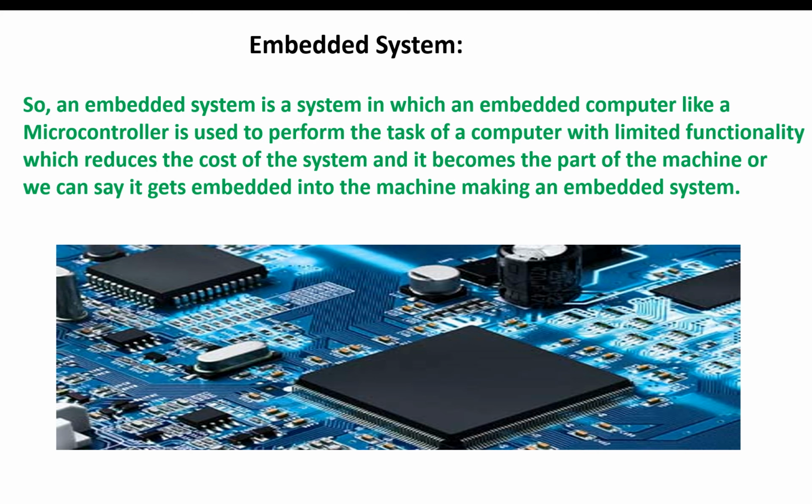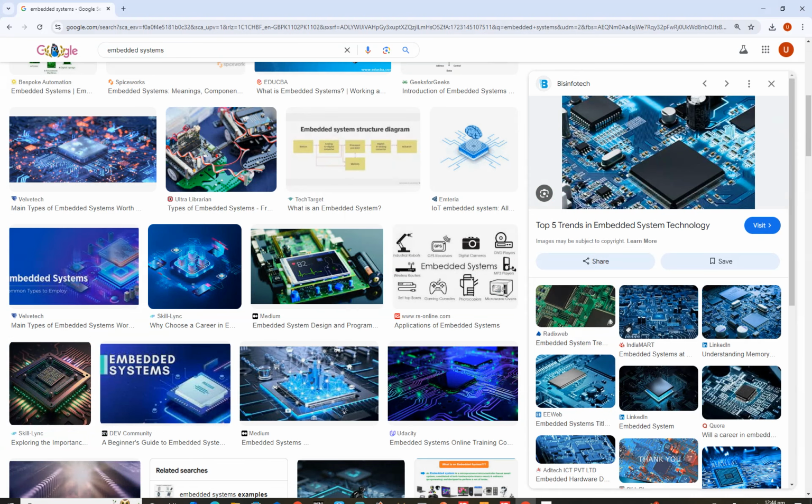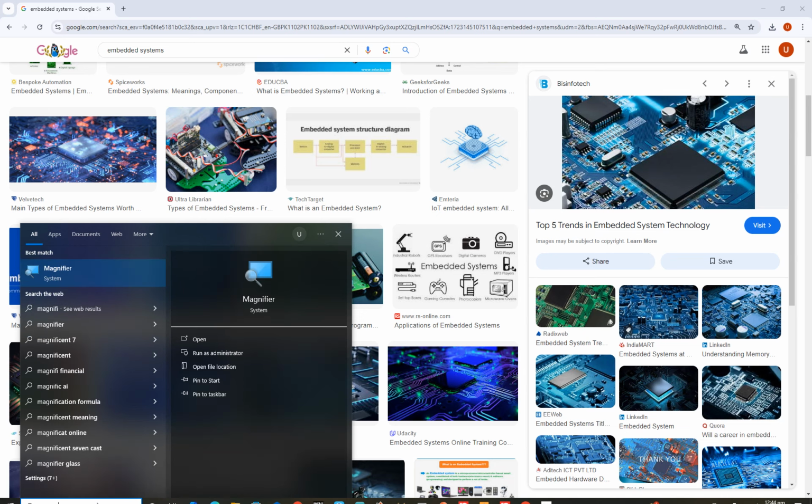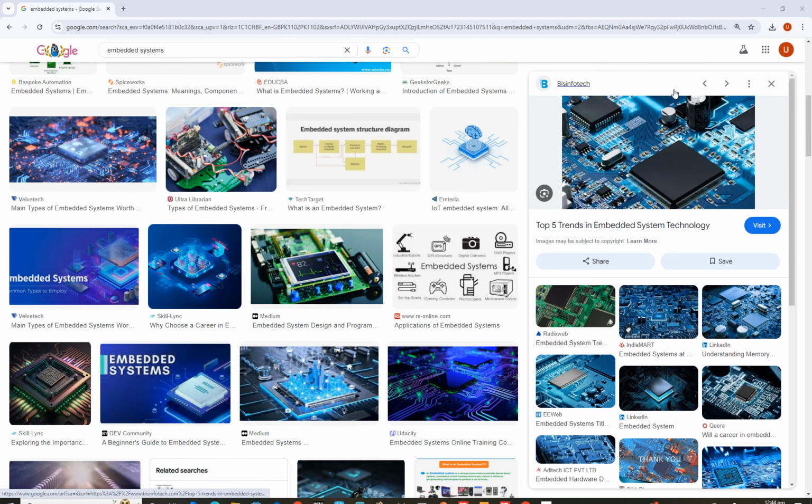TV remotes as well also have microcontrollers. Every device that you find near you has a small microchip called a microcontroller installed on its PCB. So that's an embedded system. Why? Because it has a small computer embedded in it. Okay, now I will go to Google to give you some more examples. Now let me turn on the magnifier so you guys can see better. Now guys, take a look here.